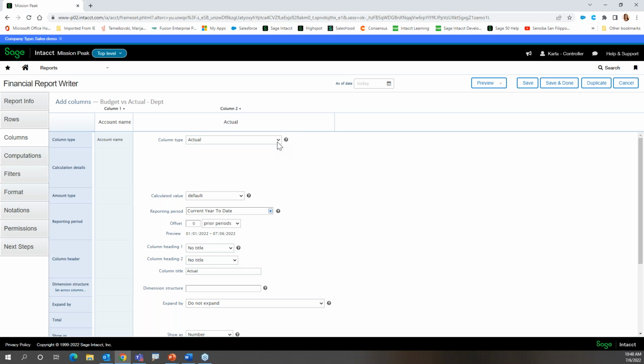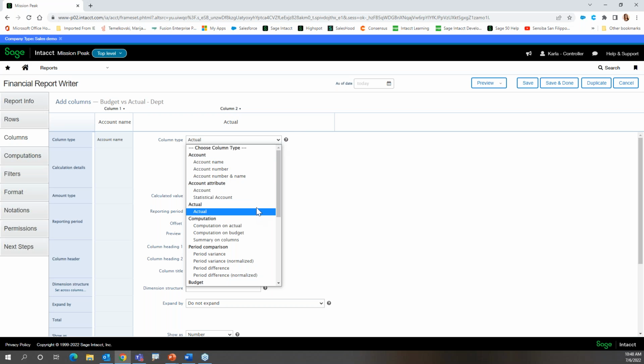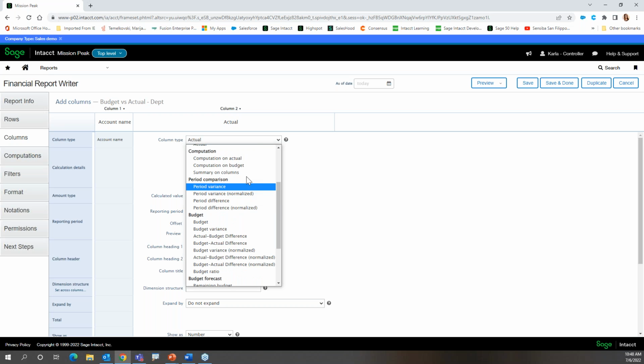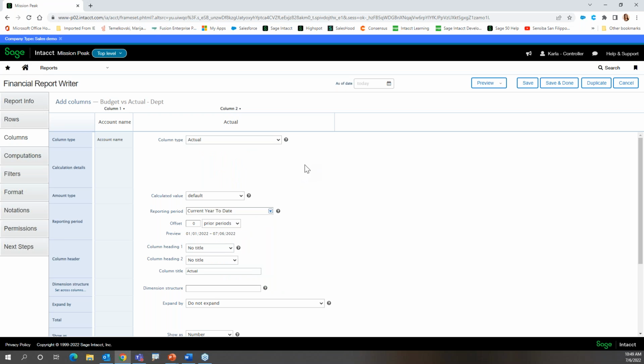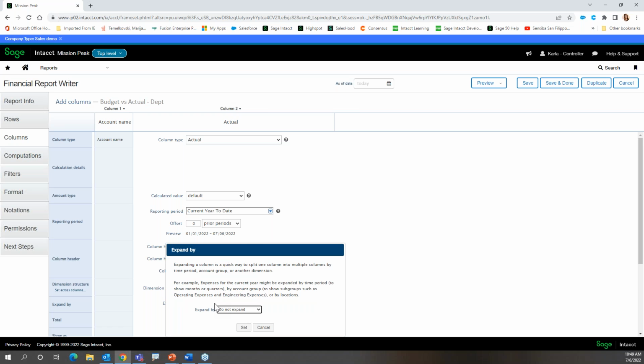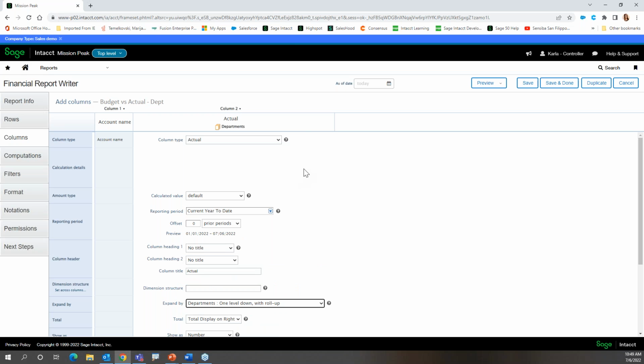And I just want to point out that you also have a number of different column types available. So if you want to look at account attributes, computations, period variance, difference, budget, actual to budget difference, forecast, percentages, notations. So you have those different column types available to you. I'm going to leave this column as actual. And I want to expand this column by the department's dimension. So I'm going to set that.